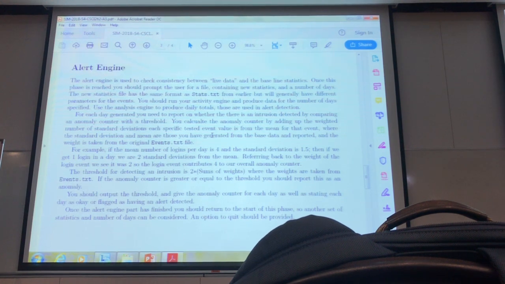Maybe on the second day, if the active profile is smaller than the threshold, you don't raise an alarm. The third day is again bigger than the threshold, so you raise an alarm, and so on. So you need to display the threshold, the value you calculated for the active profile, and indicate whether there is an alarm or not. This is what you need to do.